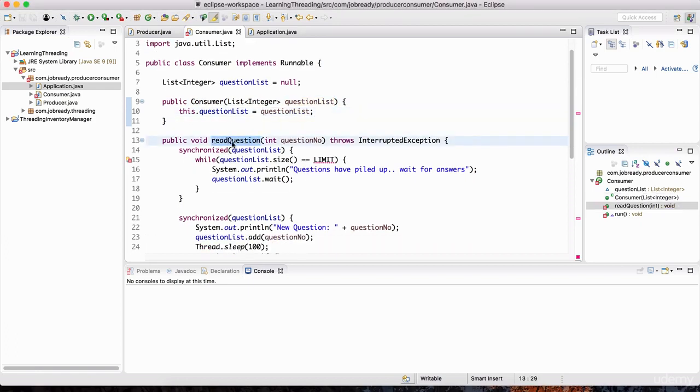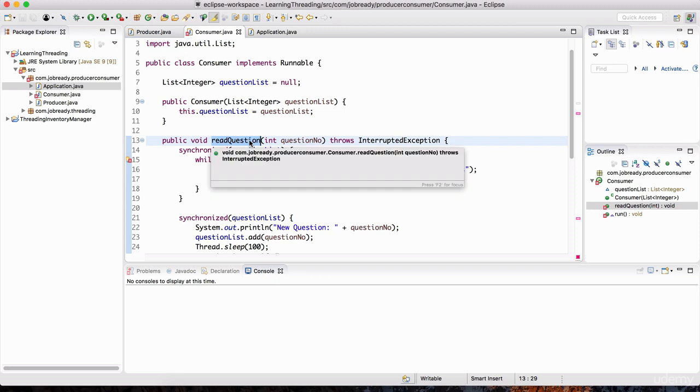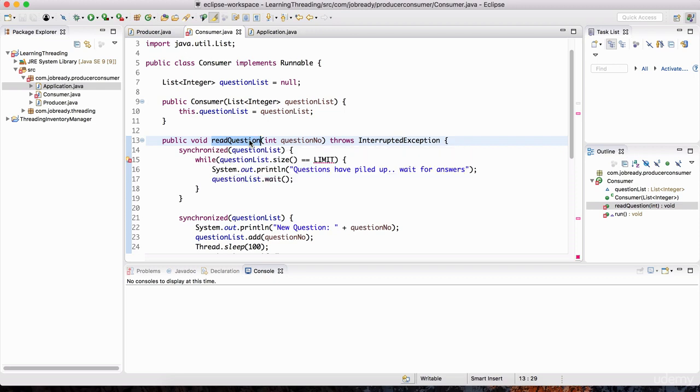Now, of course, we're not going to be reading the question. Here we're going to be answering the question. This is the consumer. So the producer creates the questions, right, or reads questions that people are submitting or whatever, and the consumer is going to answer those questions. So we're going to just type in answer question, and it's still going to be a synchronized block on the question list. And I'm going to change this to question list.